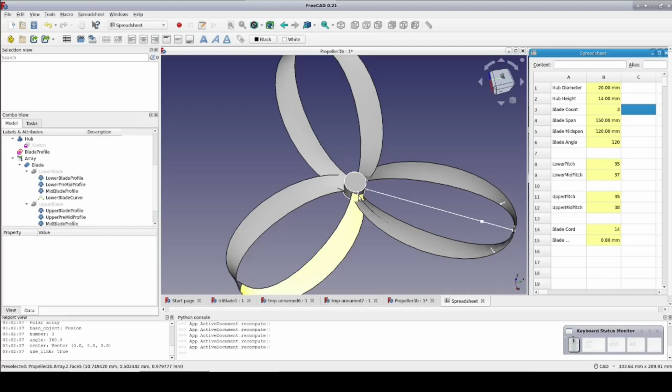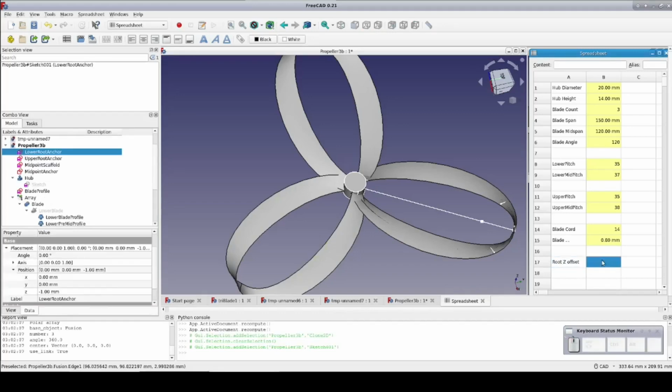A simple solution to that is to increase the offset between the lower and upper blade. Giving that some thought, it sounds like something that should really be in the spreadsheet. So I'll add a line for the root Z offset and set the current value to 1 millimeter, matching what we have now. Set the alias to root Z off.